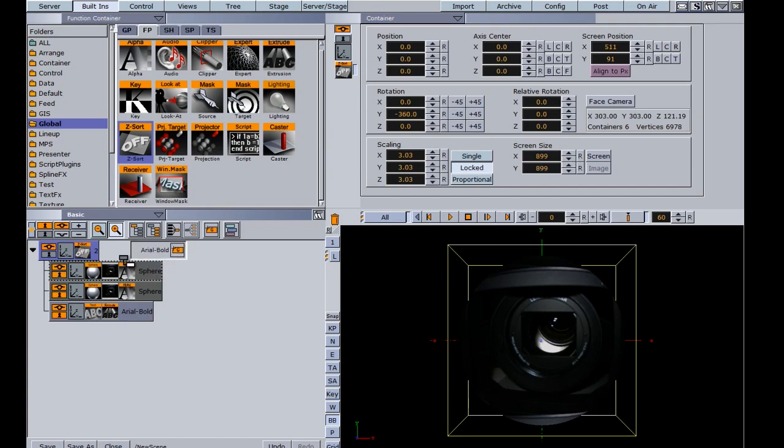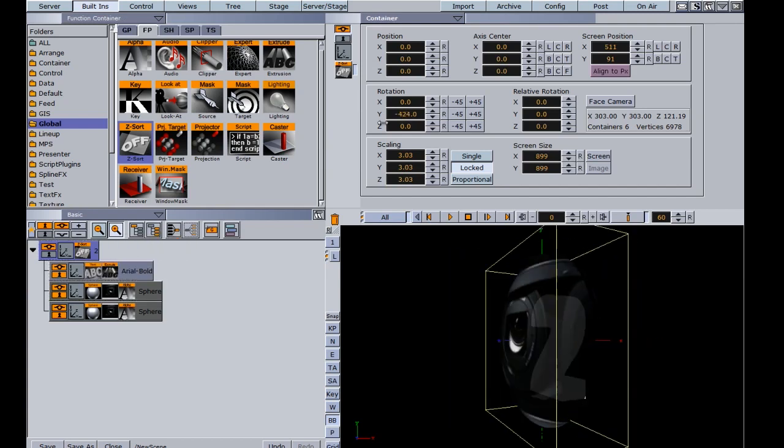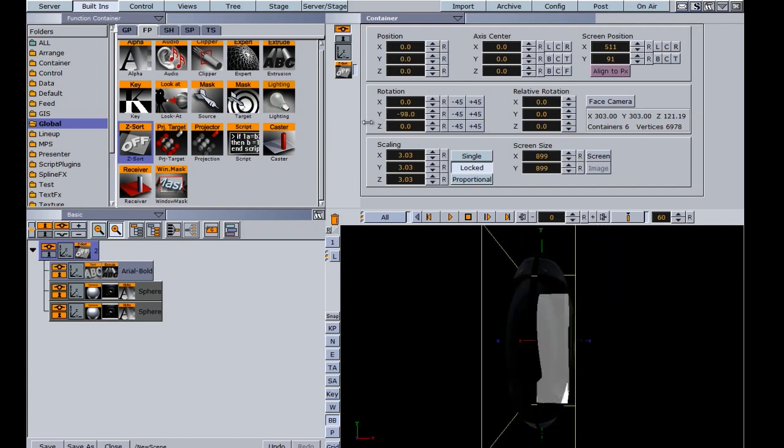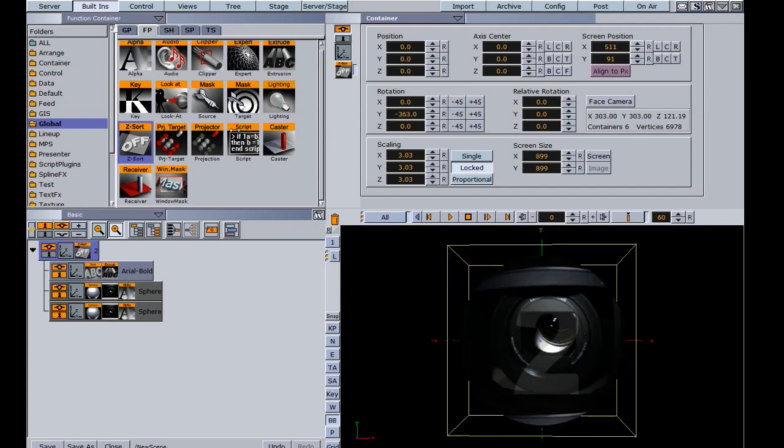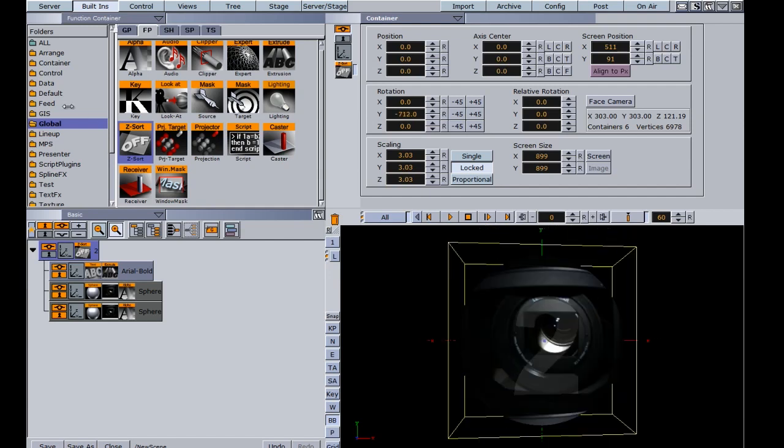So if I take my font and move this up into the scene tree, you can now see that it shows through on our sphere, and when we rotate it, you can see this font shows through no matter where we are when we rotate it.